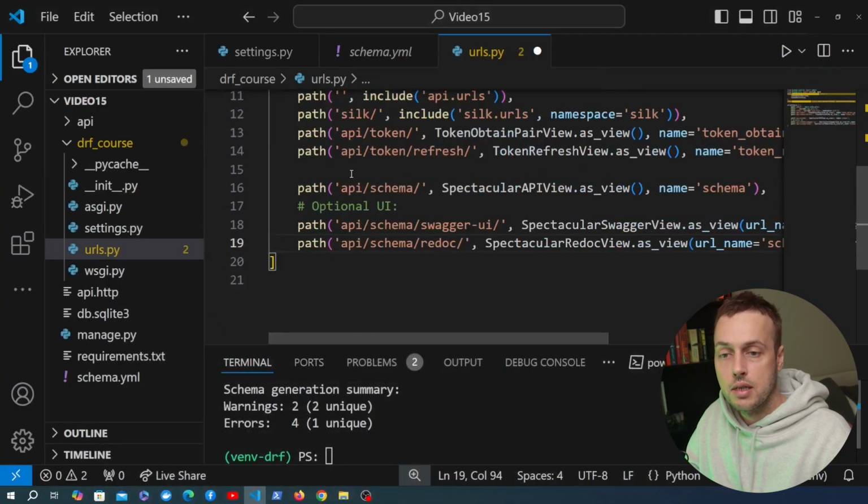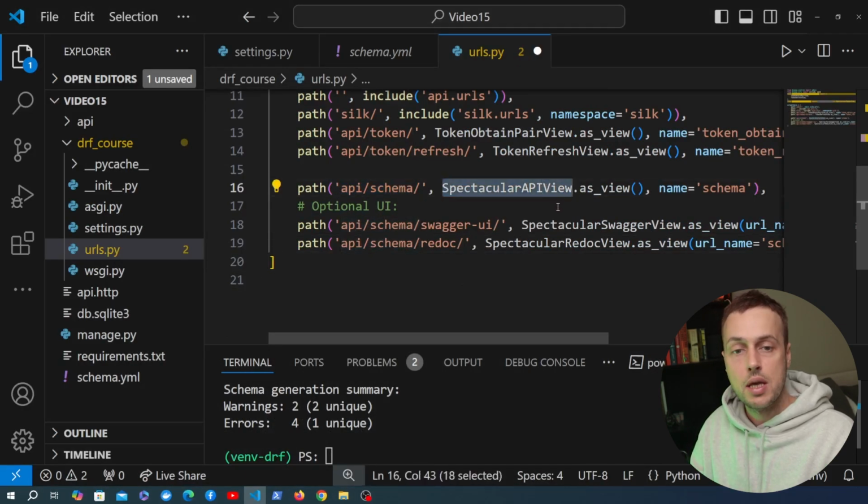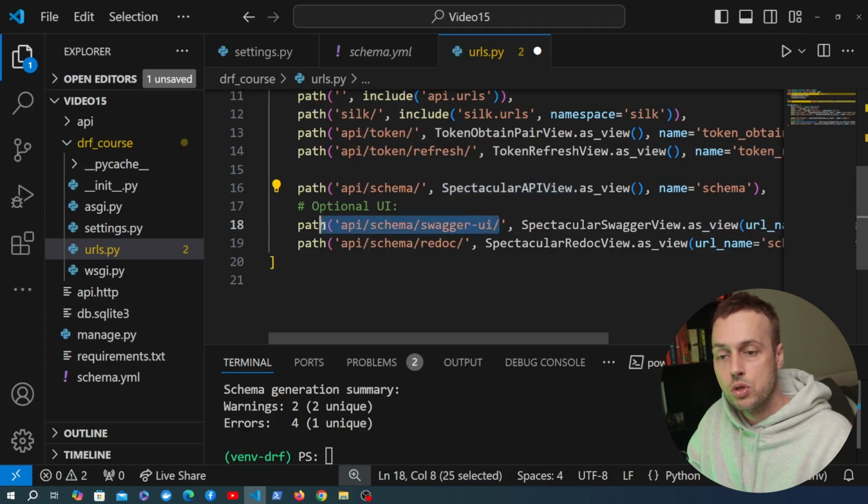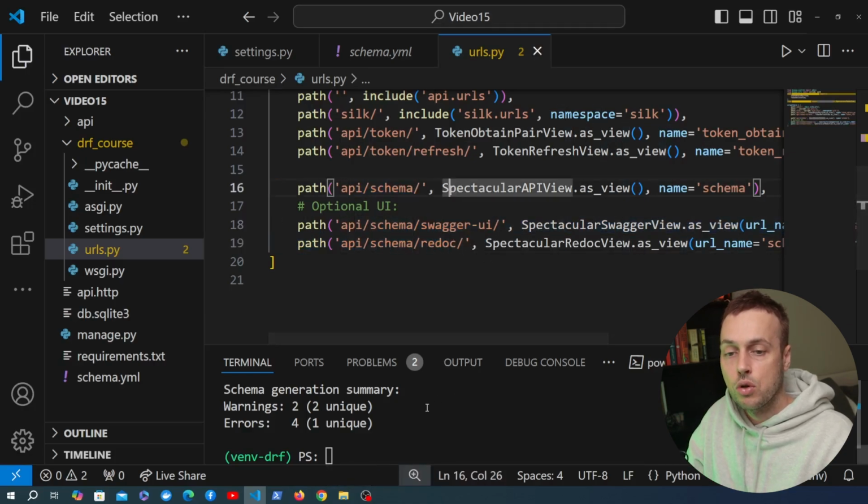So let me have a look at what's been pasted here. So api/schema, that's going to load up the spectacular API view. Sounds really good, and we're going to see that in a second. We also have some optional user interfaces here for the Swagger UI and for the Redoc UI, and these are going to look a lot better than this one. So let's now see an example of that.